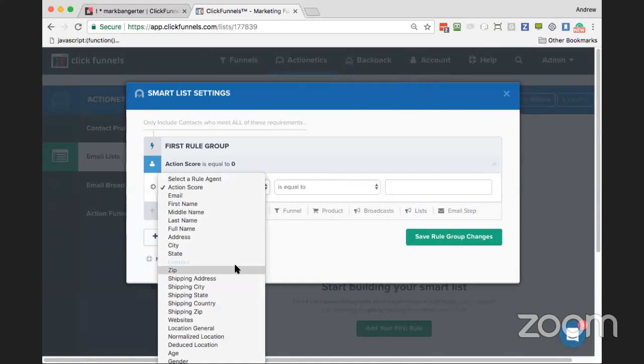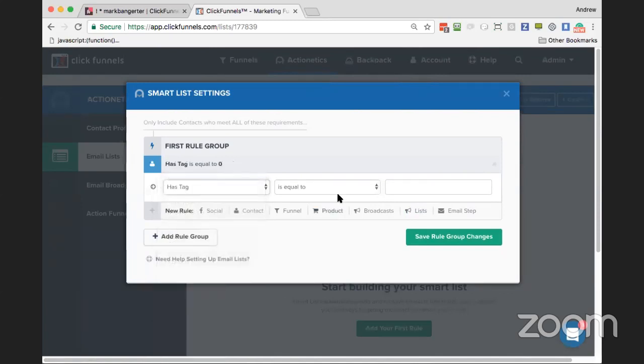Under contact, more than likely. So we go here, has tag is equal to my tag. Now I don't actually use tags inside of my Actionetics account, but if you were to do that, you'll pull all of the people from your contact list that has a tag, my tag, onto this list. That would mean everybody who's not on this list is not associated with that tag. So hopefully that gives you an example of how you could pull the contacts from your list that are not tagged with a specific tag.